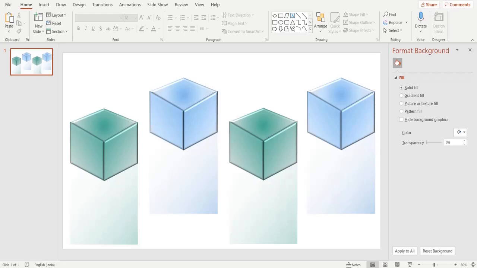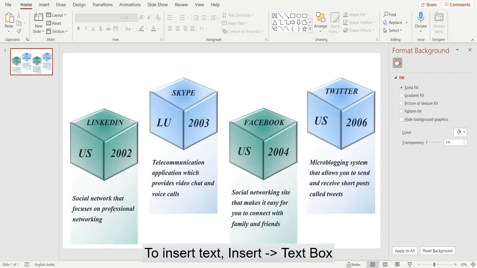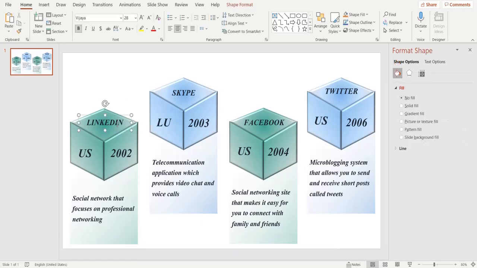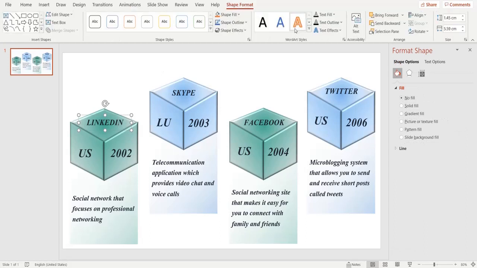Added colors to the object. Added an example content to this template. Now let's see how to add text effects.